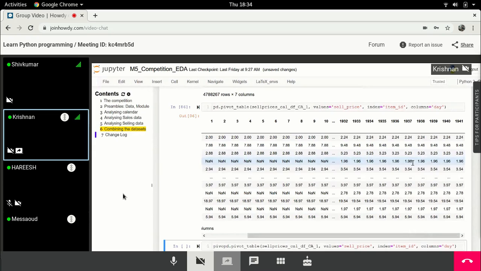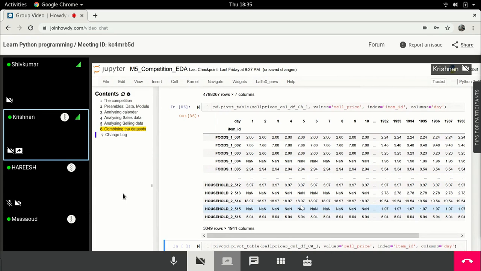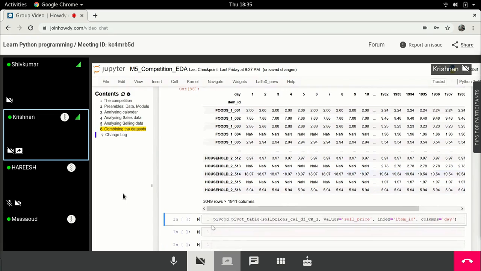Now you see, okay. It's fine. It's just a display issue. So you can assign it to a data frame so that you get it. Okay, so I will just assign it to a pivot.